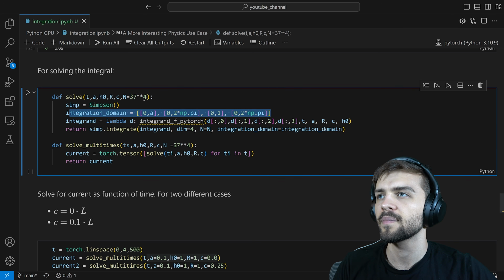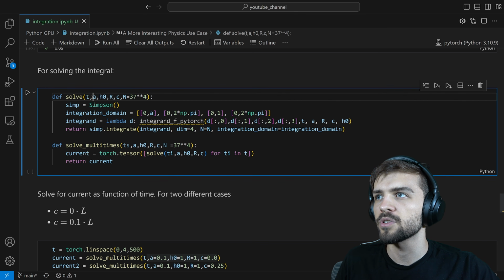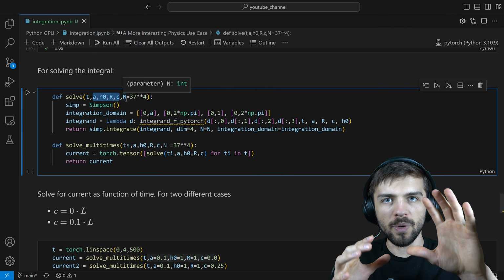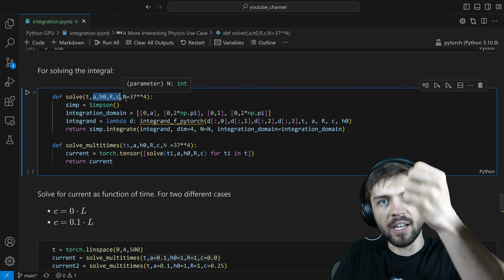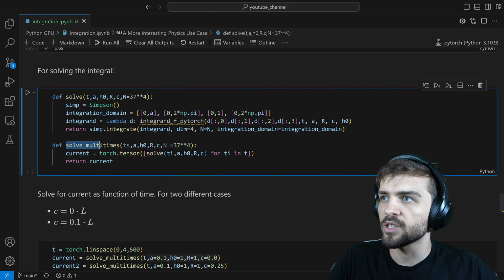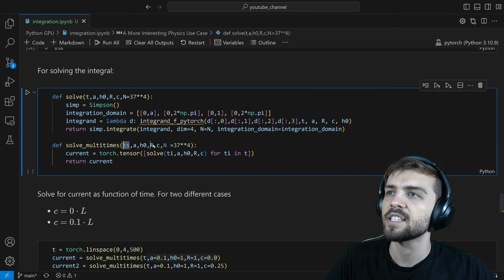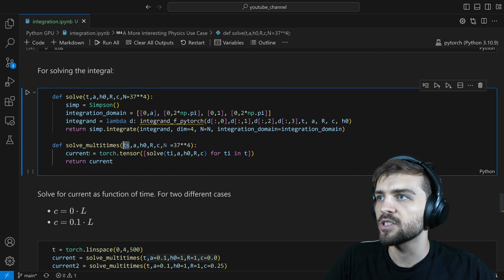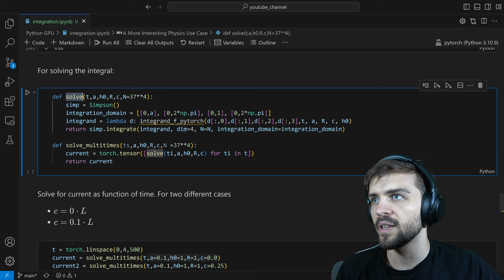But what I really want to do is solve the current as a function of time for given parameters a, h naught, r, and c. So I have a certain magnet of a certain volume and configuration. It's offset from the center, and I drop it, and I solve for the current as a function of time. Well, then I derive this solve multi-times function. This takes in an array of times here, same arguments here, and it solves for the current as a function of time. Basically using a for loop, it's going to solve the integral for each value of time separately and put them back into a PyTorch tensor.